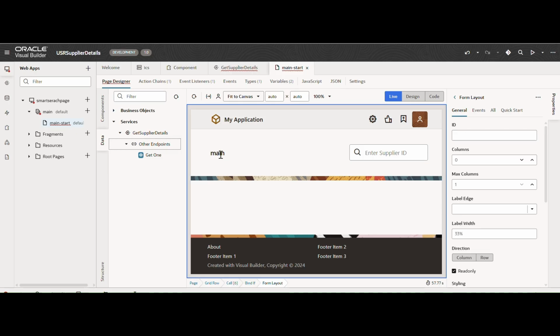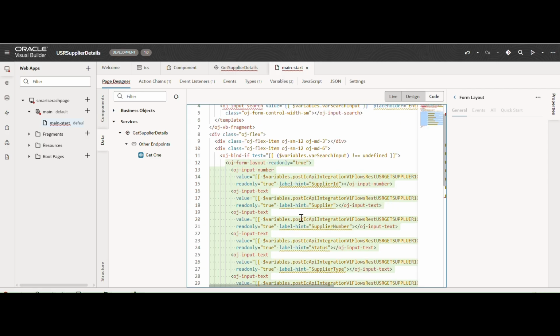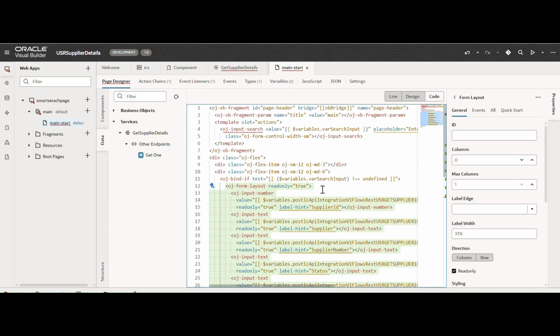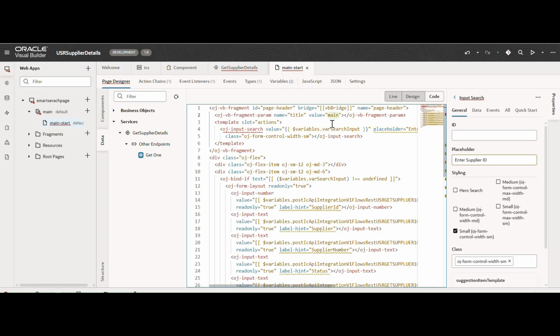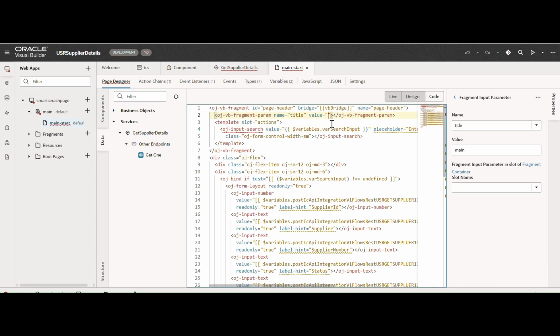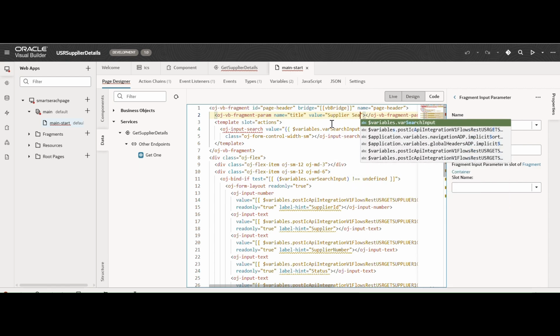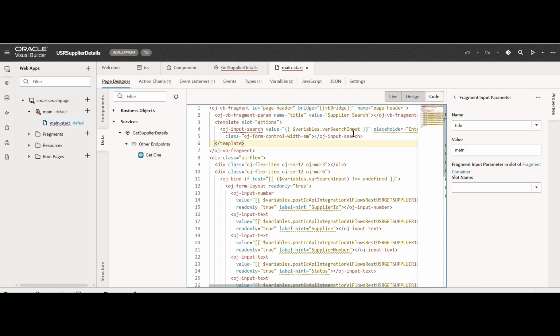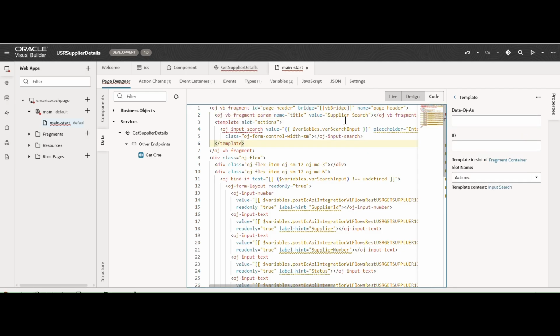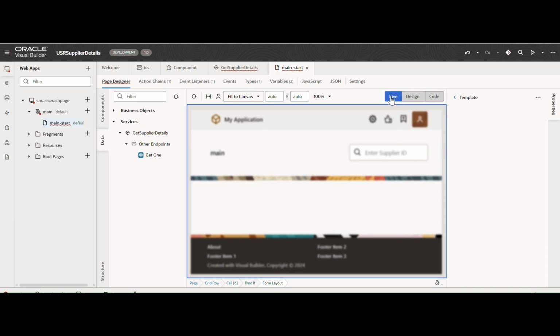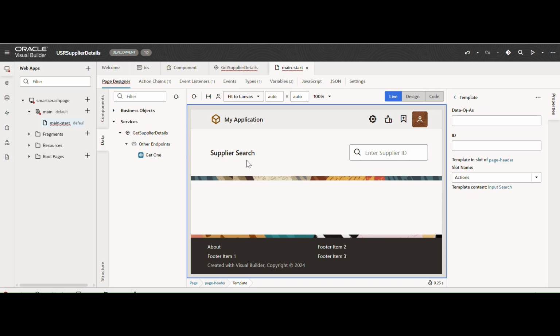After that, if you want to make any look and feel cosmetic changes, you can go here and make the changes as per the requirements. Here, instead of main, I am going to change it to supplier. Whatever details you modify at the code level will automatically update in your design. Now I am going to run this page.